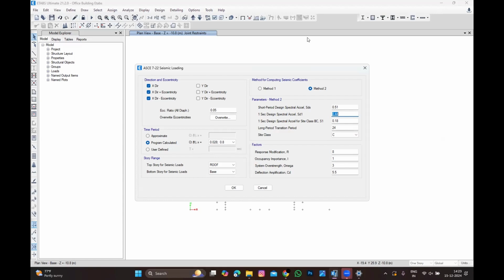The response modification is not changing. What is the value of the response modification R value? What is the R value?